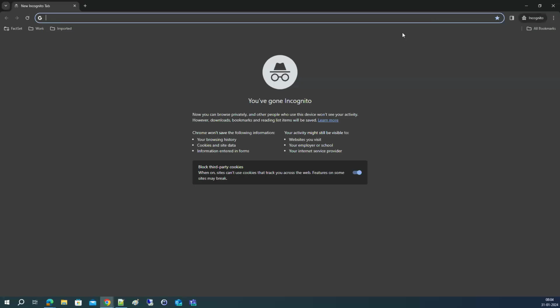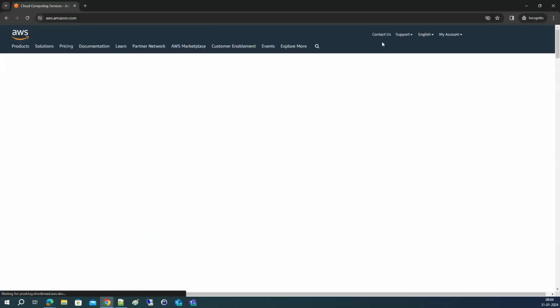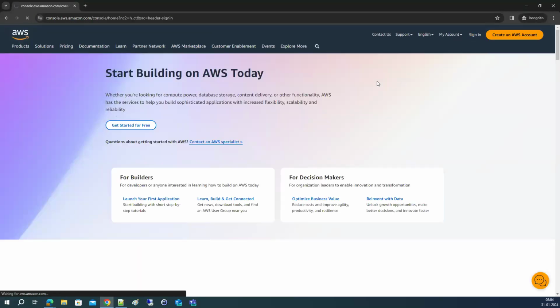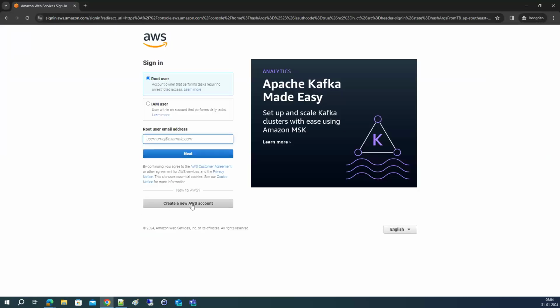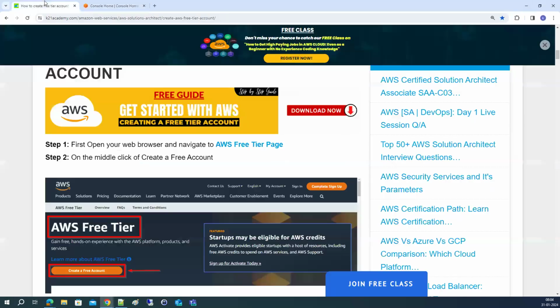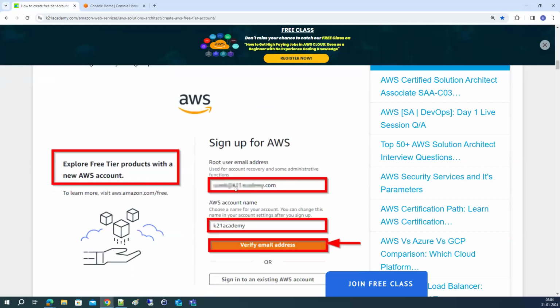So let me show that. You have to go to aws.amazon.com. You need to click on sign in. I'm just recapping yesterday's session. So you have to click on create new AWS account. Once you click on create new AWS account, they will ask you for your email ID and the account name.